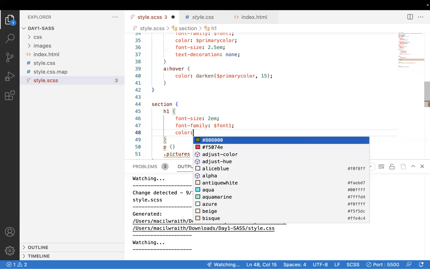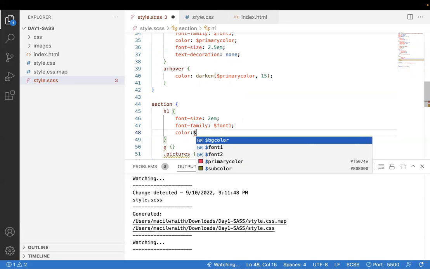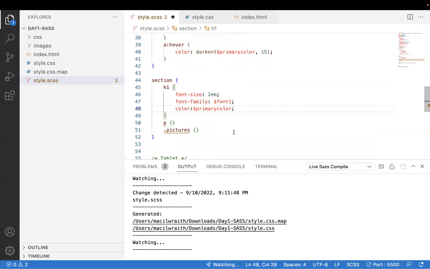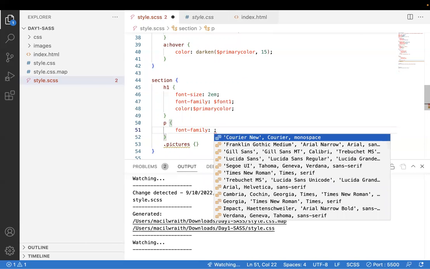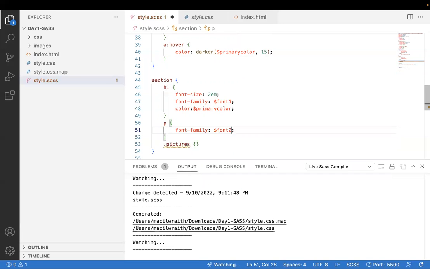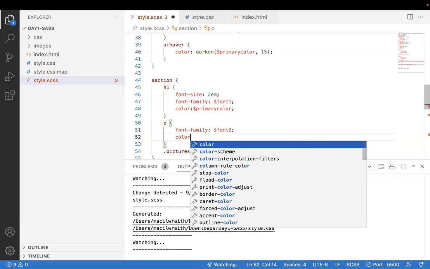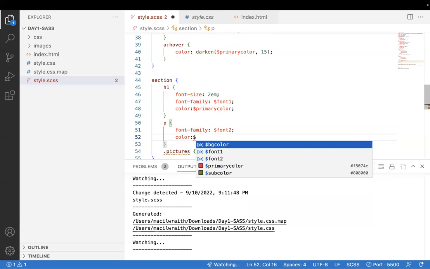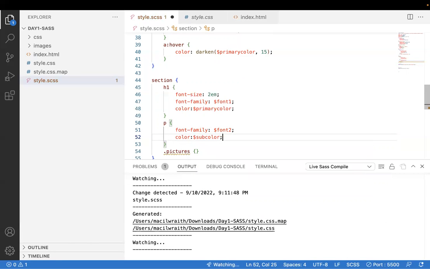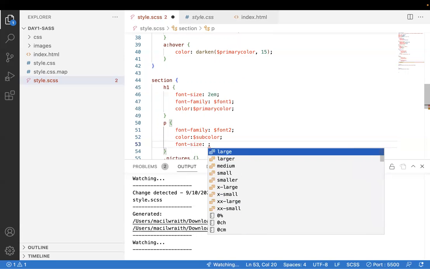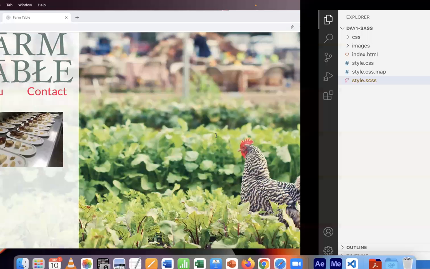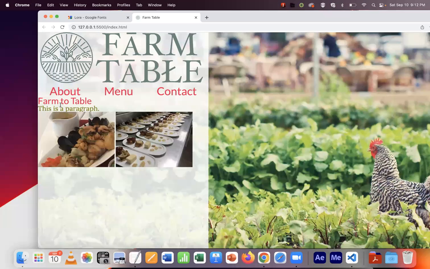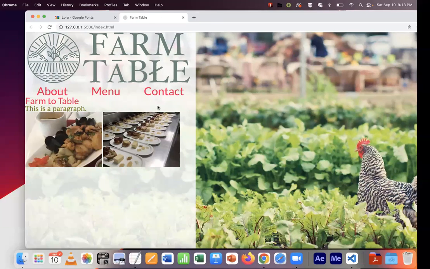Color, colon, primary color. So I'm using these again, my font family. And then for this one, I'm going to just do font family, font 2, and then color, I want that olive color. So that would be subcolor. Font size 1.5 ems. All right, save. So if I look over here, you can kind of see we have all our type now nicely in there.